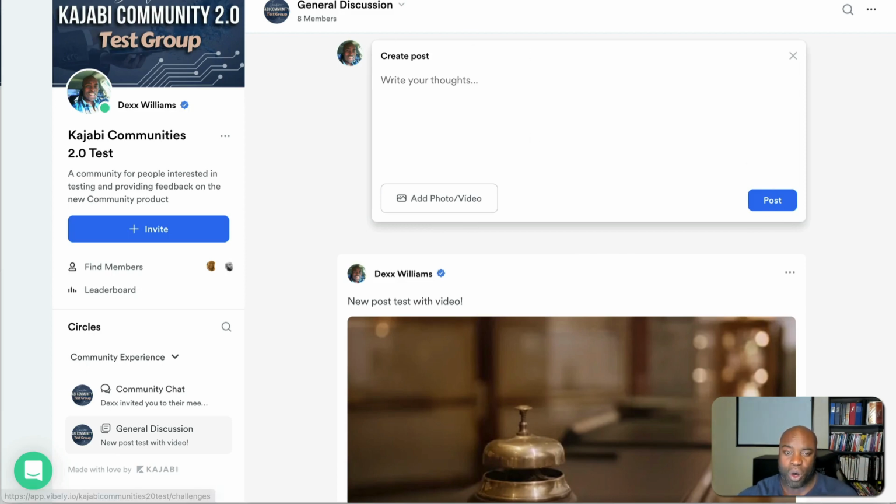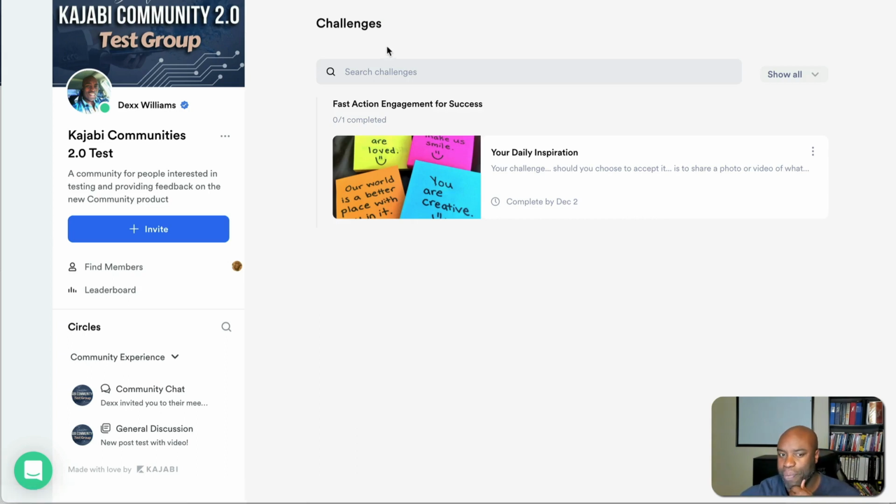Can you optimize the homepage to show the feed content and posts, not just challenges? Currently, no, but who knows what's going to happen over the next 2 months? That might be something that is on the Kajabi team's radar. Hopefully, we'll see what happens.